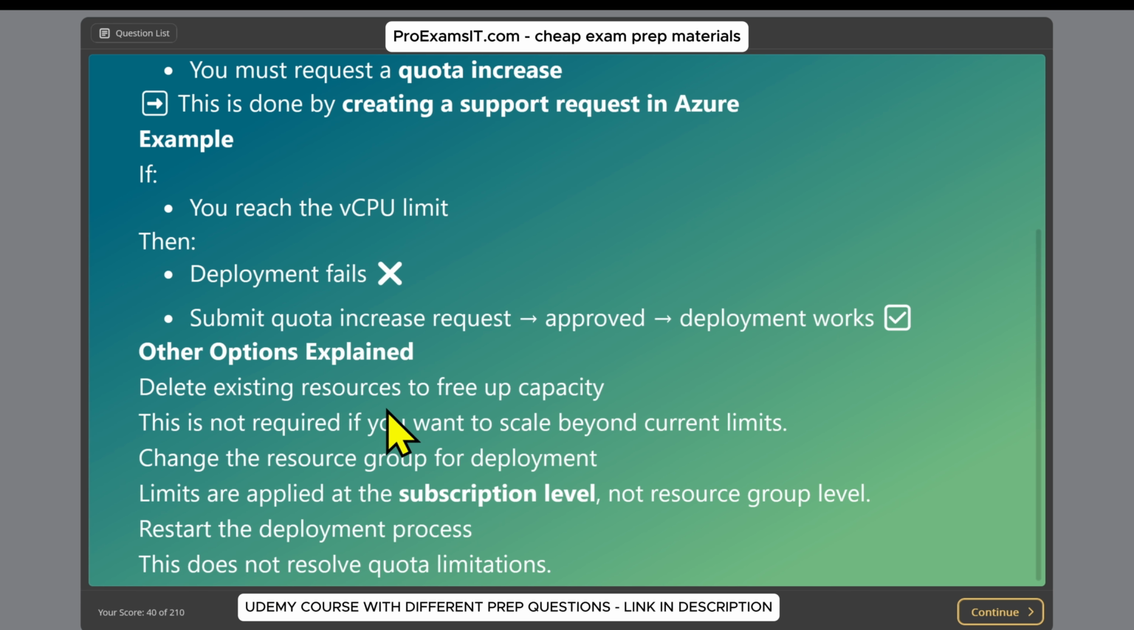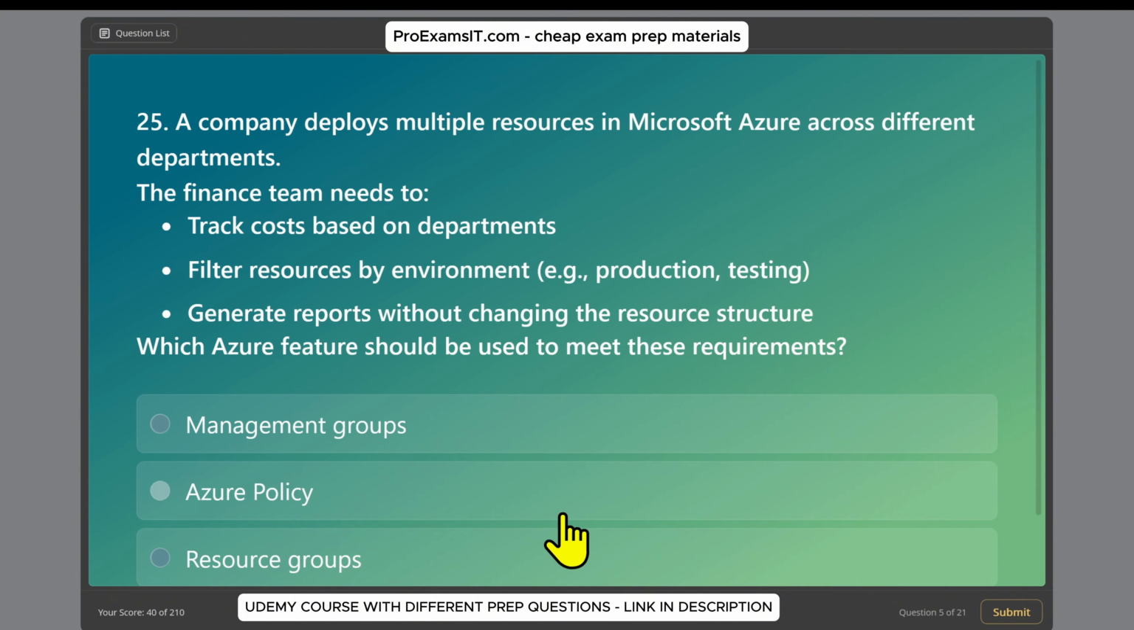Other options, delete existing resources to free up capacity. This is not required if you want to scale beyond current limits. Change the resource group for deployment. Limits are applied at the subscription level, not the resource group level. And restart the deployment process. This does not resolve the quota limitations here.